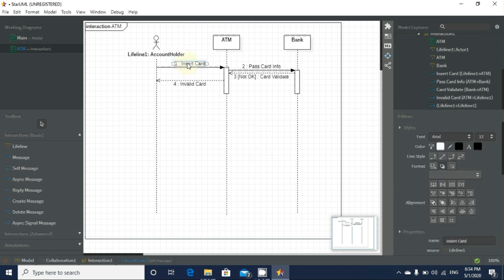So this is the insert card. Then the card is passed to the card info. This will return a card validation message. If it is not okay, it is invalid card. If it is okay, another message may be returned.